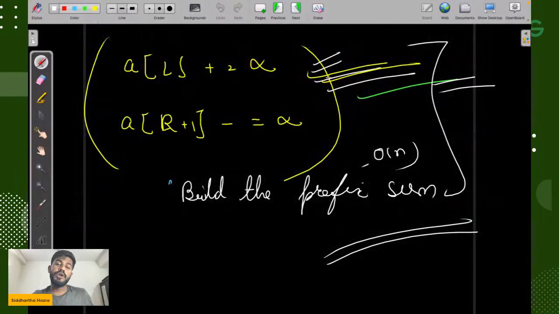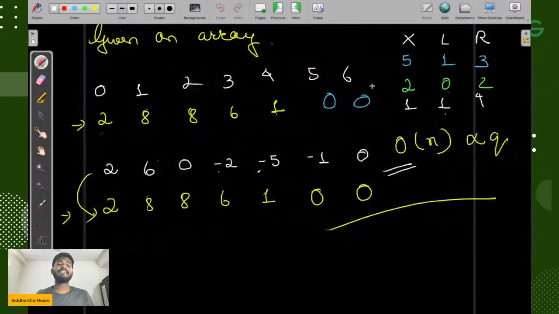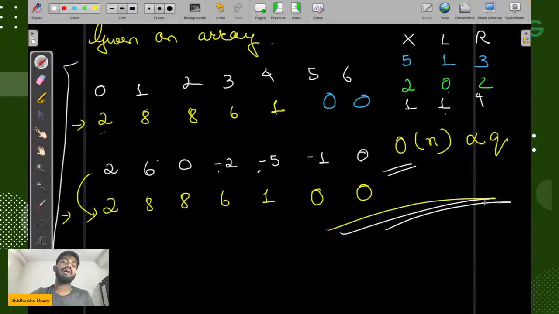This is the theory part of the algorithm. This is the visualization of the algorithm, or the dry run of the algorithm. This is how you can use a difference array to solve this kind of problem. Now, does that make sense?